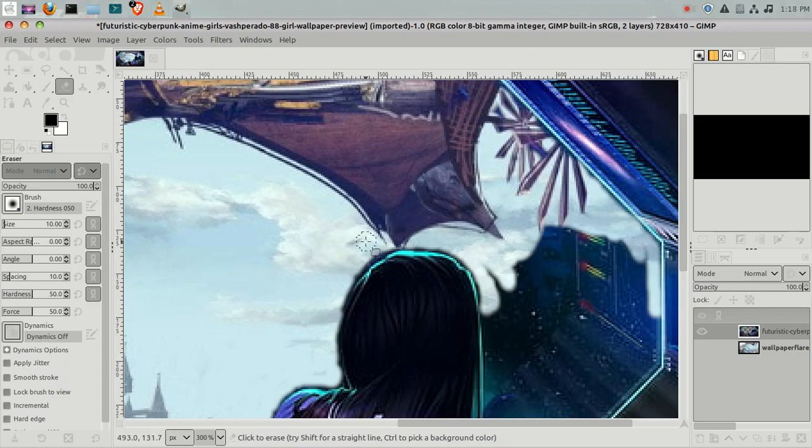Oh, there's some other fuzzy areas. Not exactly transparent. There we go.